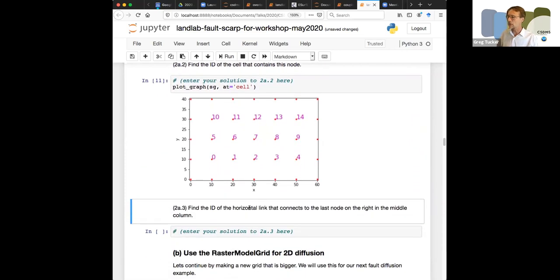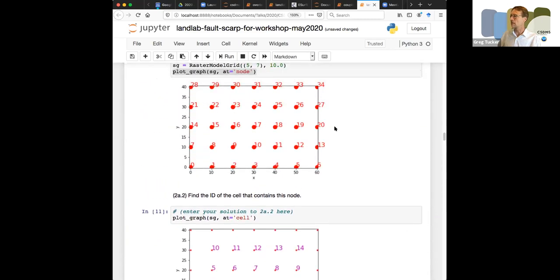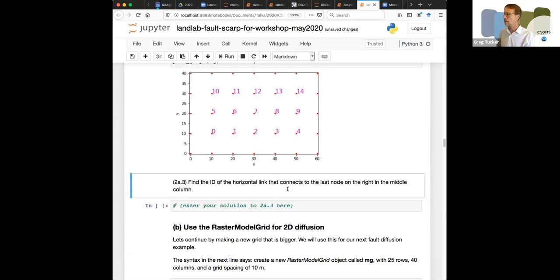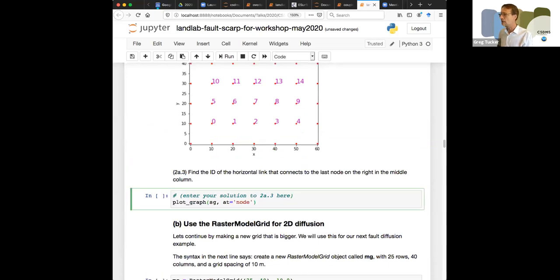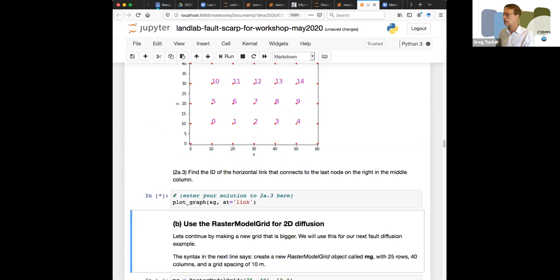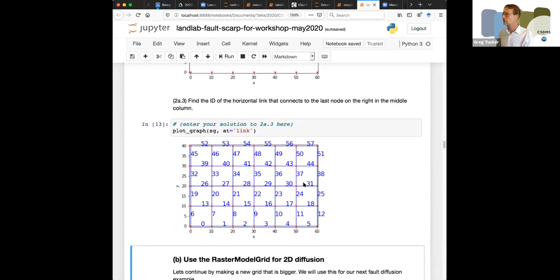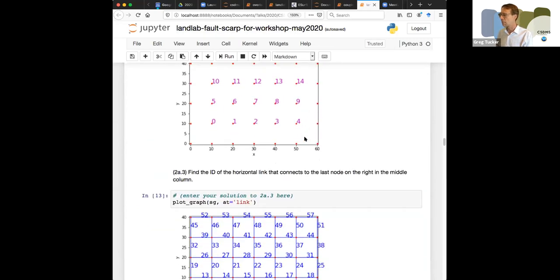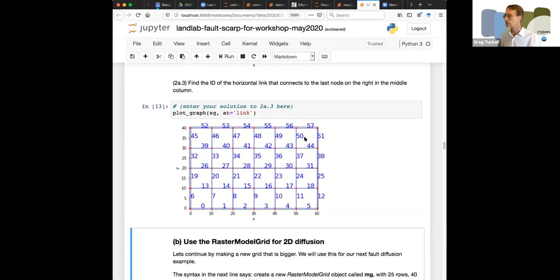And then something slightly trickier, we want to find the ID of the horizontal link that connects the last node on the right in the middle column. The last node on the right in the middle column, that's this one here, node 20. So once again, we'll use plot graph, but now I'll change it to link. And it looks like it's link number 31, which runs from this one, which is 19, over to 20. Remember, they always point in the direction from left to right or bottom to top.